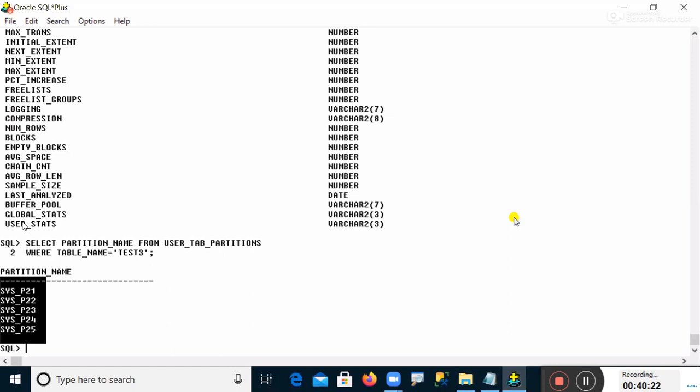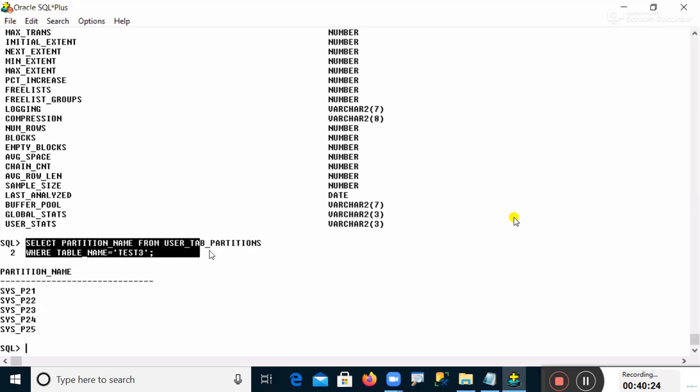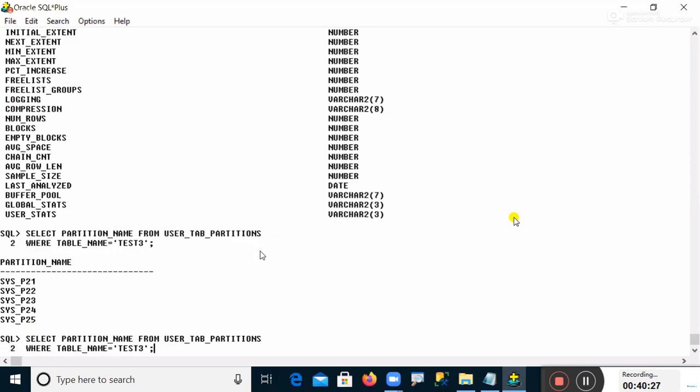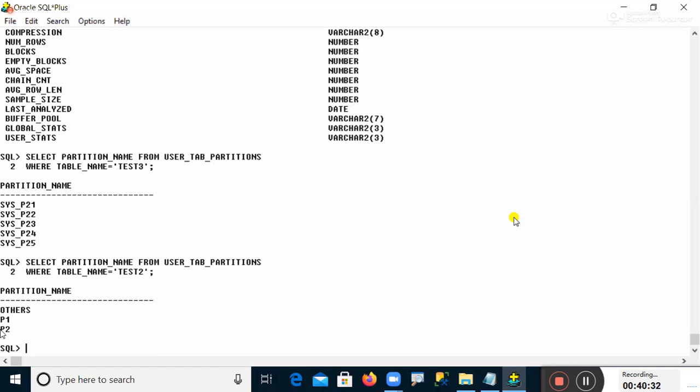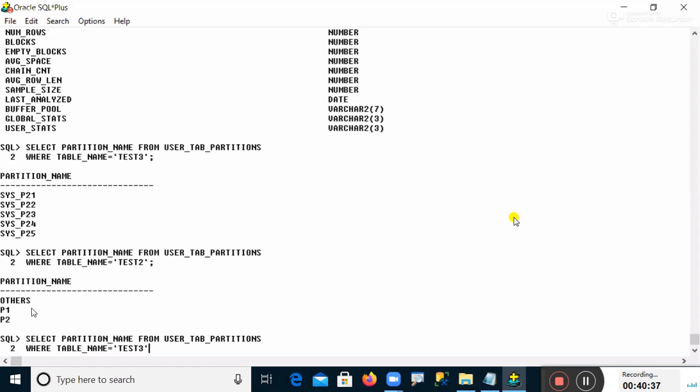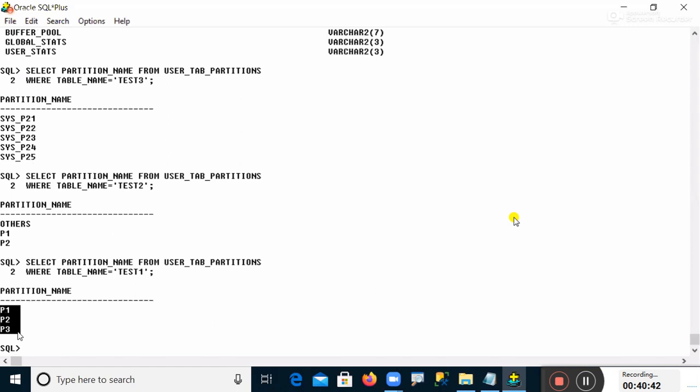Same to same, if you want to see, suppose the previous 2 tables we also created with range and list partitions. Suppose test 2, we created 2 partitions, P1, P2, and others. Suppose if you want to see in test 1 table how many partitions we created, P1, P2, P3. So that means on a table, how many partitions you created, that information we can see by using user_tab_partitions. So this is one data dictionary, guys.